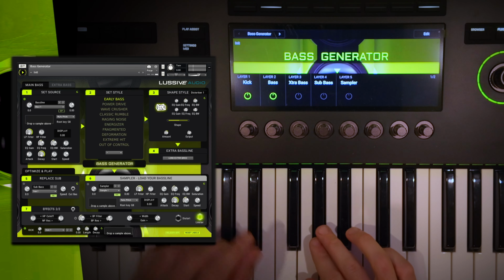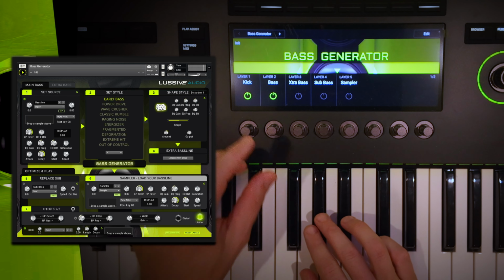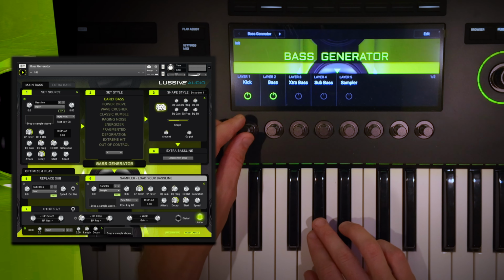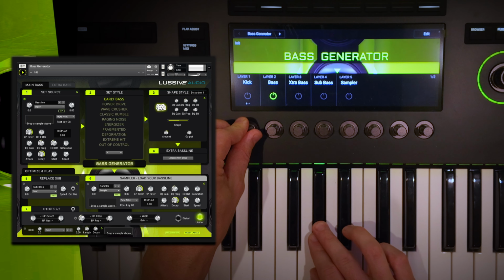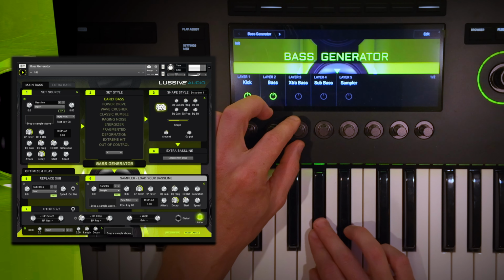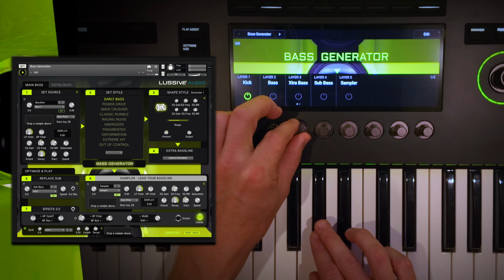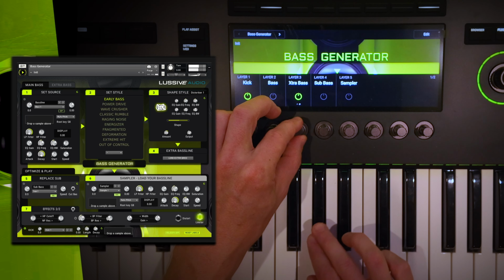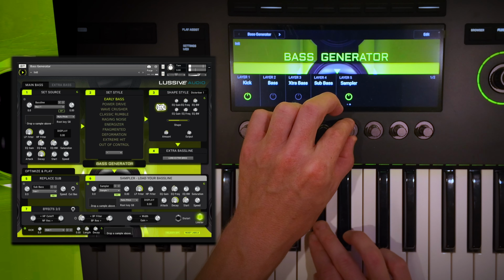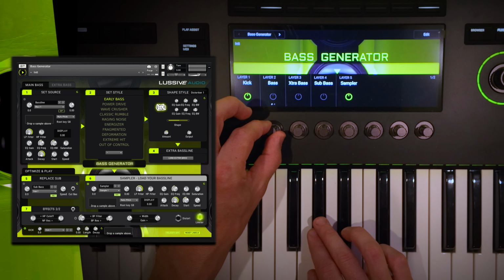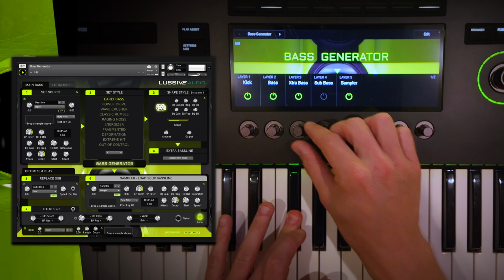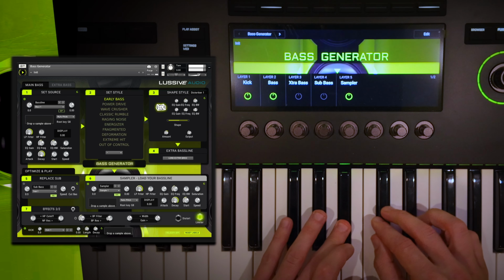Nice kick and bass. From the first page of the keyboard controls, I can enable and disable sounds. Let's do that. Only the bass, only the kick. Add the extra bass, add the sub bass, add the sampler, or combine them. Like that, play a different note.